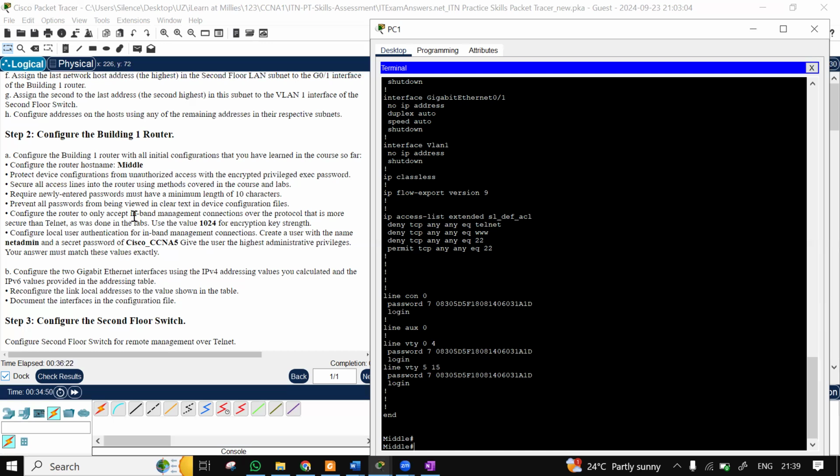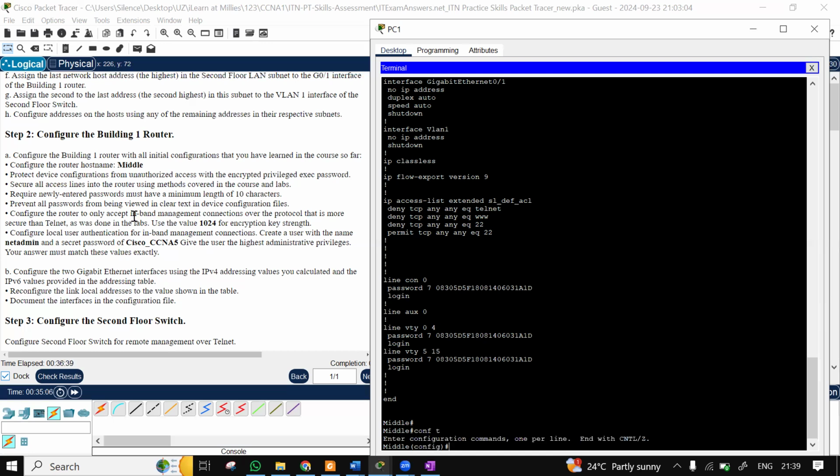How do we configure SSH? The first thing we need to do, if I remember very well, is to have a host name. Your device needs to have a unique host name, right? Ours already has one, Middle. You also need to configure, let's start with the keys. I said SSH has encryption.